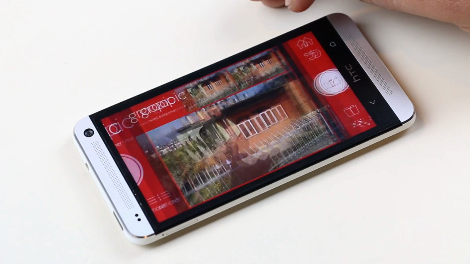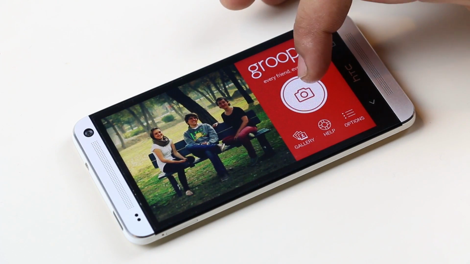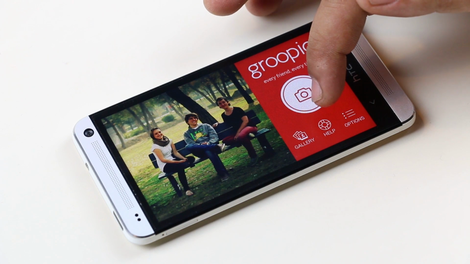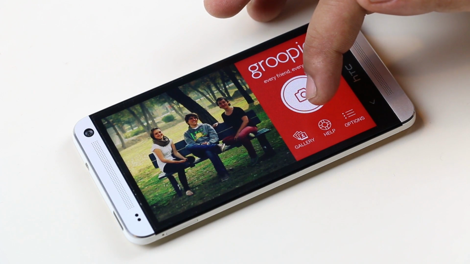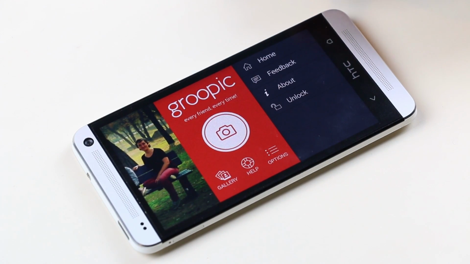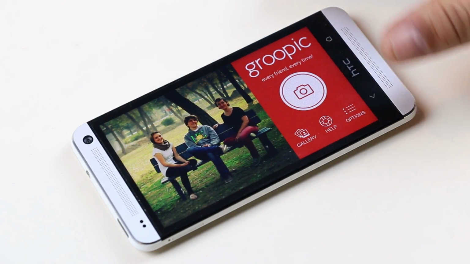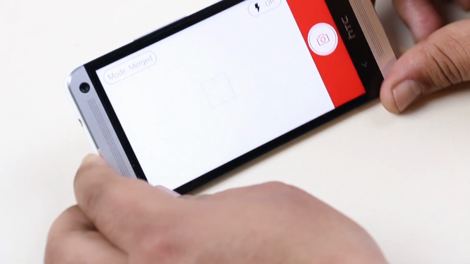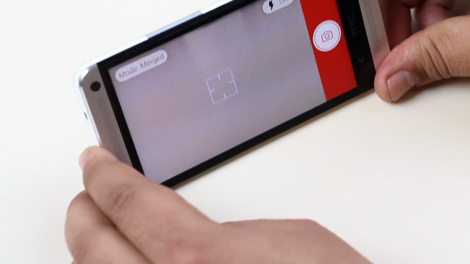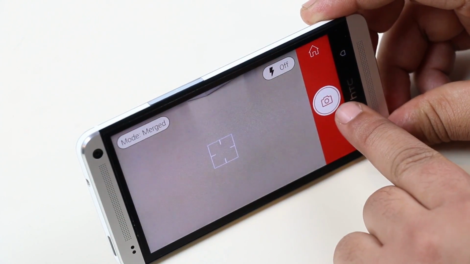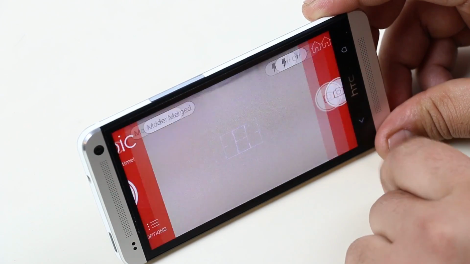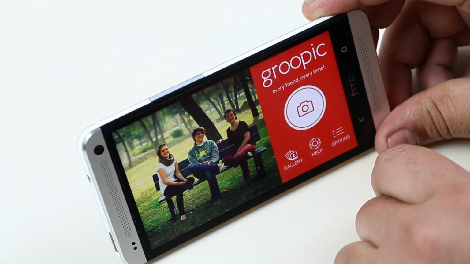Launch this app and here you get an option to take a picture, go to gallery, tutorial option to learn how to use this app, unlock full version, etc. So let's go ahead and take a picture. As you can see, we get a camera interface with options for flash and image mode. The camera icon here lets you take pictures and the home icon takes you back to the home screen.